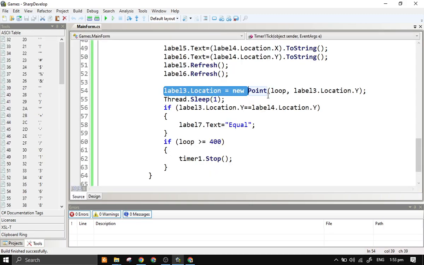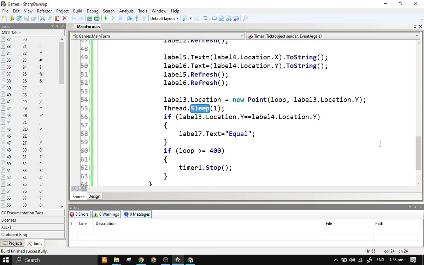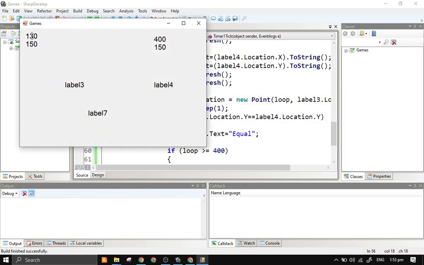So here we have the loop. Again, the value of our loop is 25. This is the x-axis, no, y, this is the y. So we have the x-axis, 25, then it will increment because of this one. That's why it animates. We use the thread sleep to have an interval. And then, if label 3.location.y is equal to label 4.location.y, once they are equal, take note here, this is the starting point.